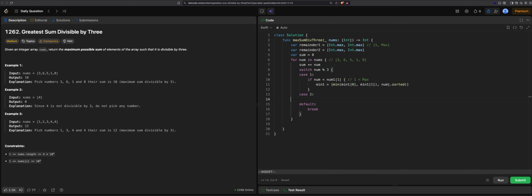For case 2, which is a remainder of 2, it will be the same approach. We're going to check the minimum of 2 of index 1. It is the same approach: the minimum of 2 of index 0 and the minimum of 2 of index 1, and then we compare it with num. The same approach will happen, and we need to sort it for this one. So after receiving the minimum of 2 by comparing, I think we're pretty much done with the approach.